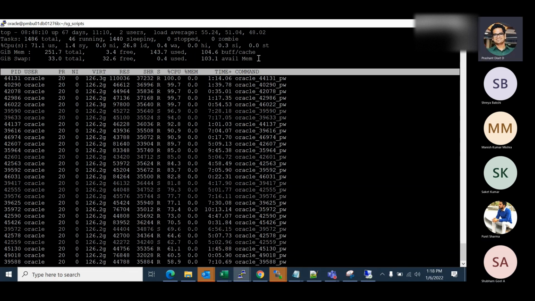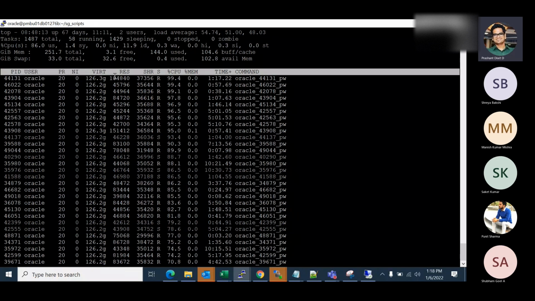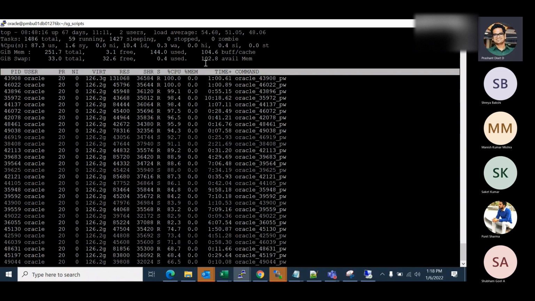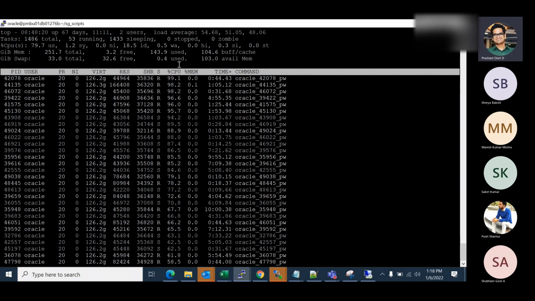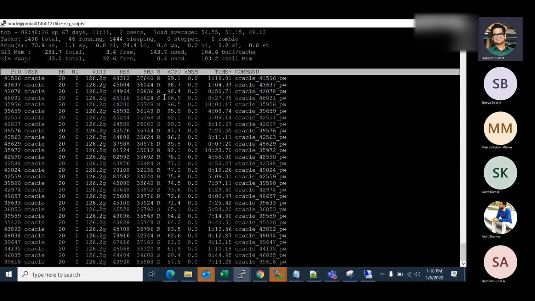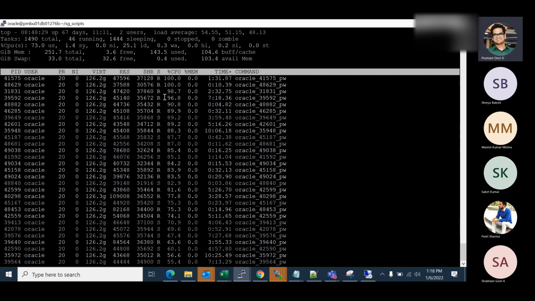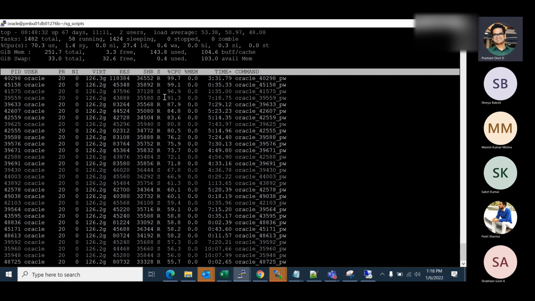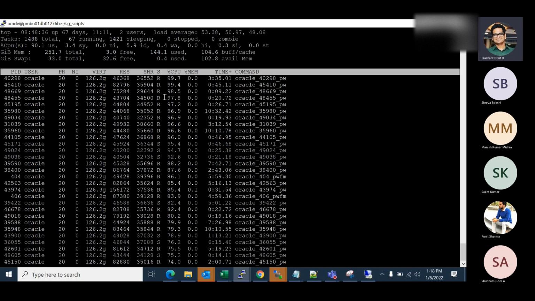There you go. You've got 251.7 GB of memory, and out of it, 3.1 is free, but 104.6 is in buffer or cached mode. So that's good. I mean, you have ample memory to use, because almost 105 GB is buffered and cached. Instead of doing frequent scans or reads of memory, it actually caches and buffers the memory.